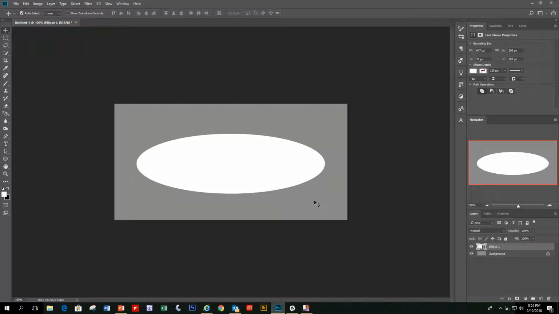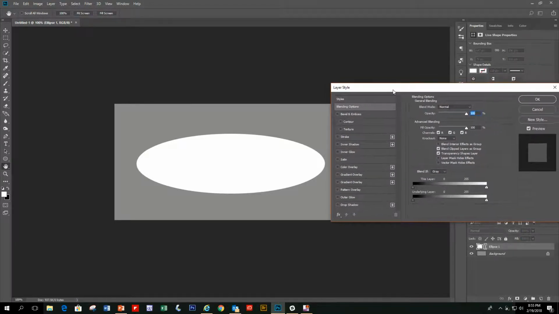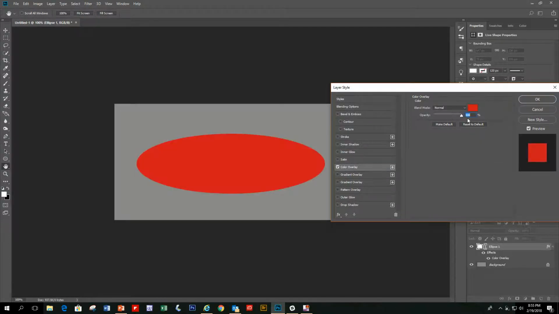And then it's really a matter of, at least initially, adding some layer modes or layer options to the ellipse. So I'm just going to double click on the layers panel to open up the layer styles. And so why don't we just add a few of the layer styles. First, let's give it a little color. So I'm going to go in, and I'll give it some red as the color.